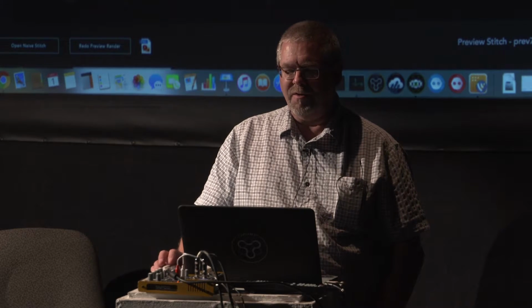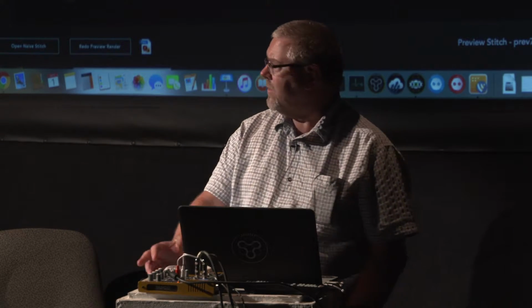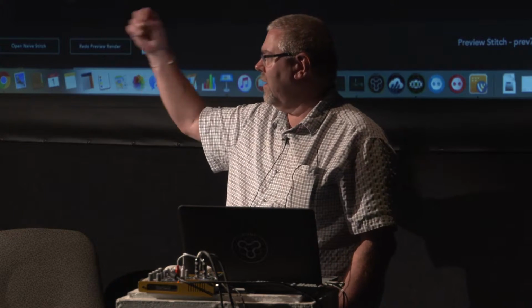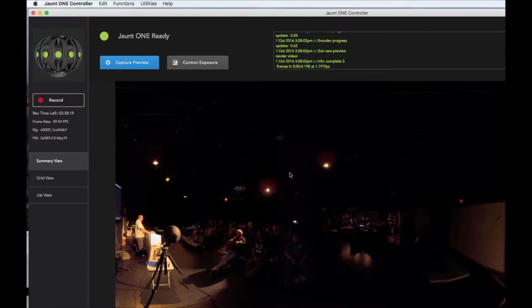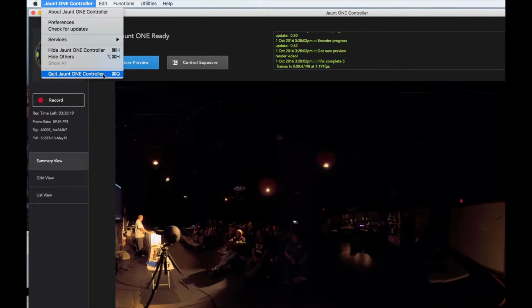The other great thing, I'm not going to do this, but you can format all the cards at once, which is cool. That's the one downside of this camera. It's not unified data acquisition. It's spread out among 24 separate SD cards. So the management of the cards, I would say, is one of the trade-offs that you're making with that camera. Anyway, that's the controller.